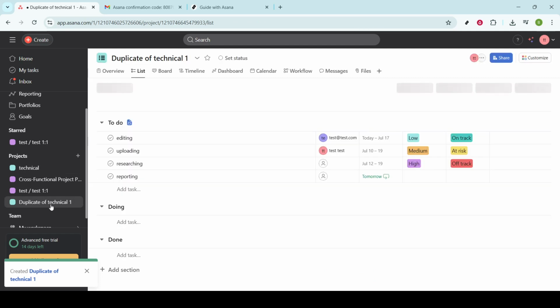Keep in mind, duplicating projects not only helps maintain consistency, but also streamlines your workflow, allowing for more productive management of tasks and responsibilities.